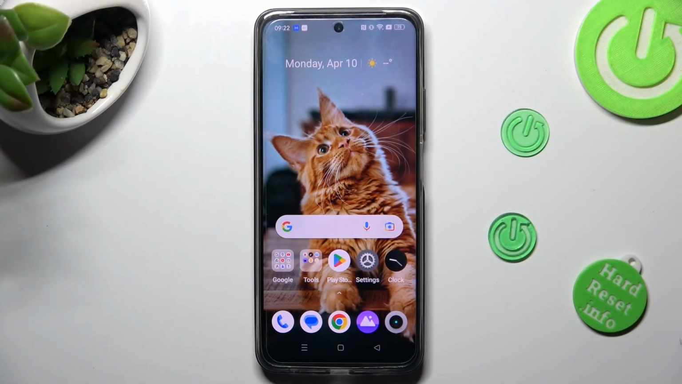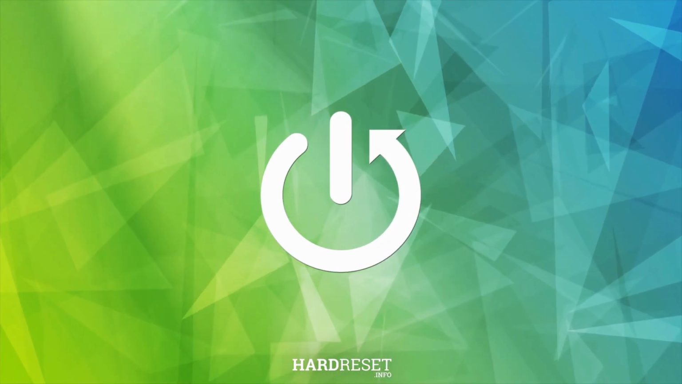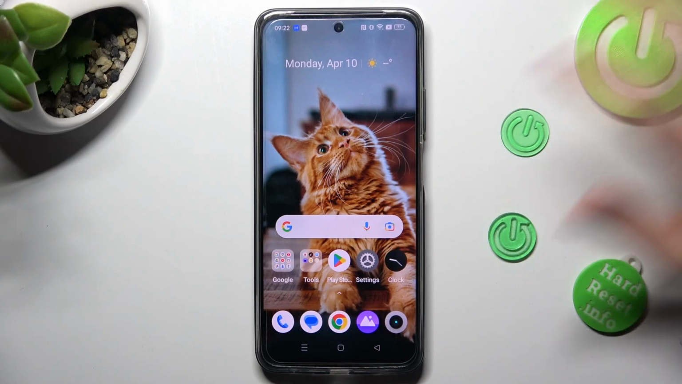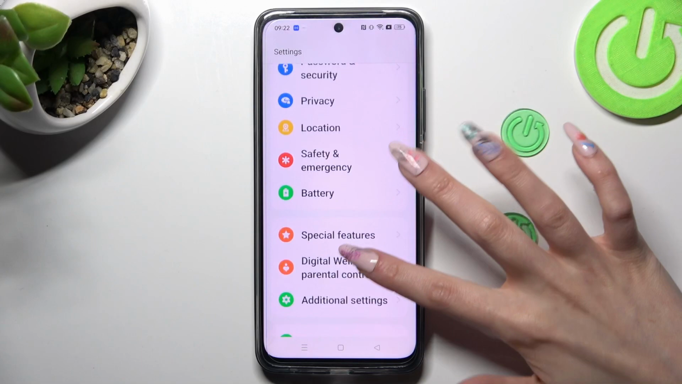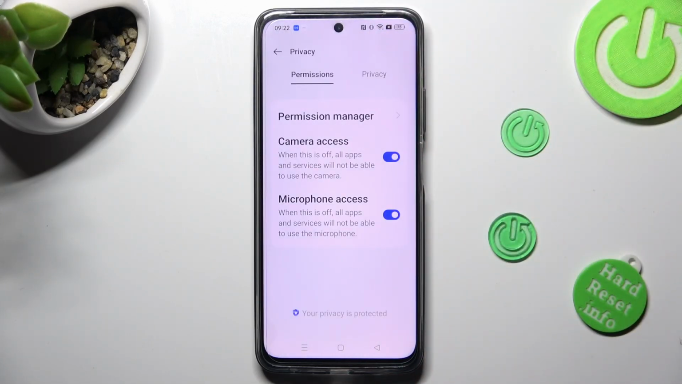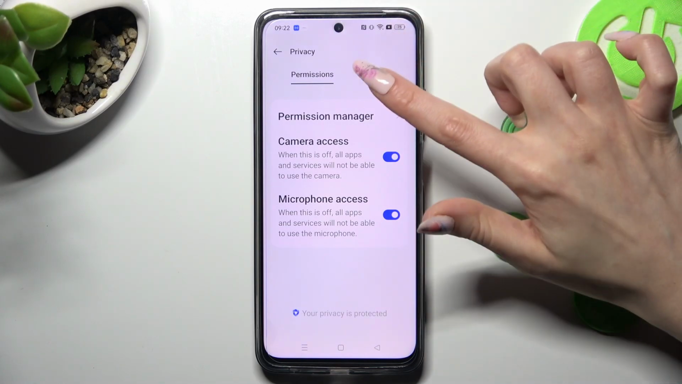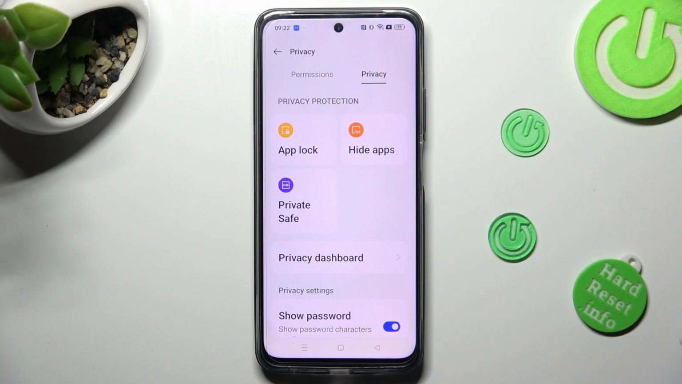Hey, in front of me is REALME C55 and today I would like to show you how you can set up app lock on this device. First of all, go into settings and scroll down to access privacy section. Now tap on privacy at the top and select app lock.